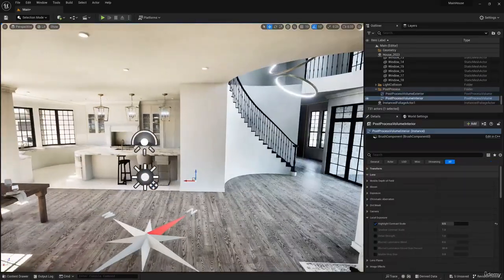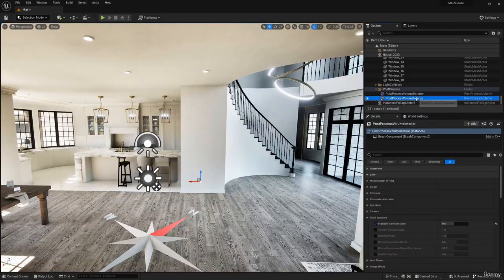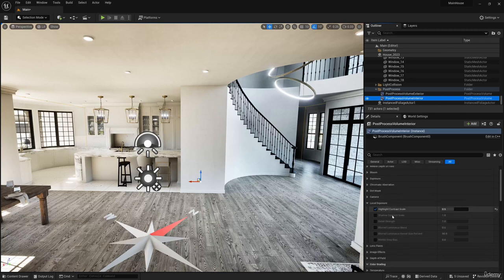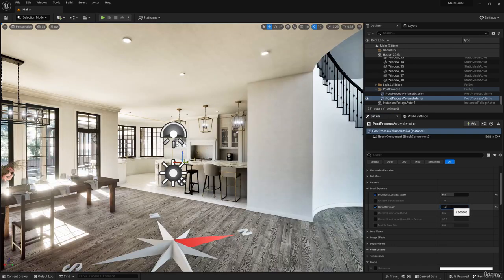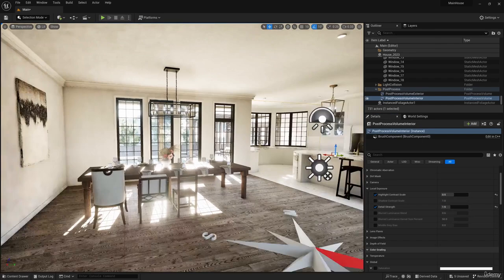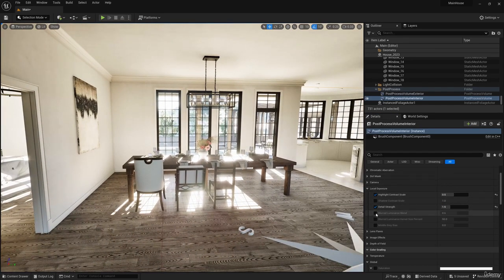Let's move on to the interior. Go to Path Process Volume Interior Settings. Local Exposure tab. Detail Strength set to 1.5. Reduce Blurred Luminance Blend to 0.5.